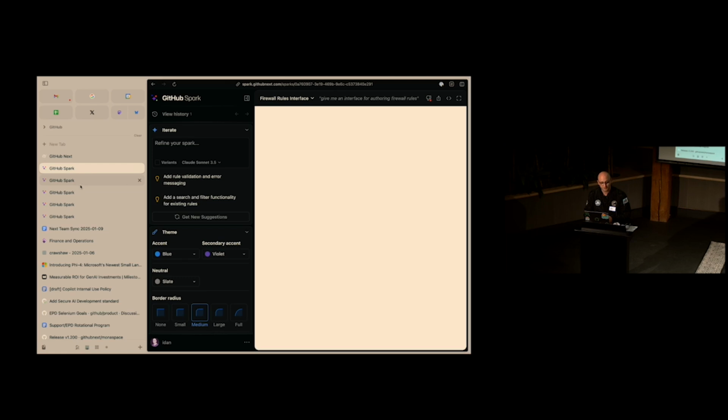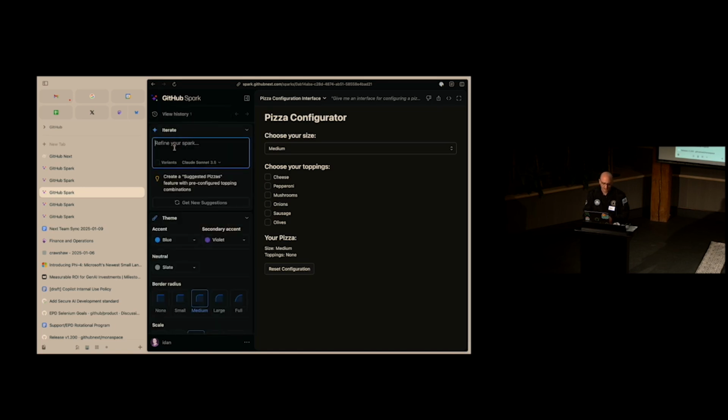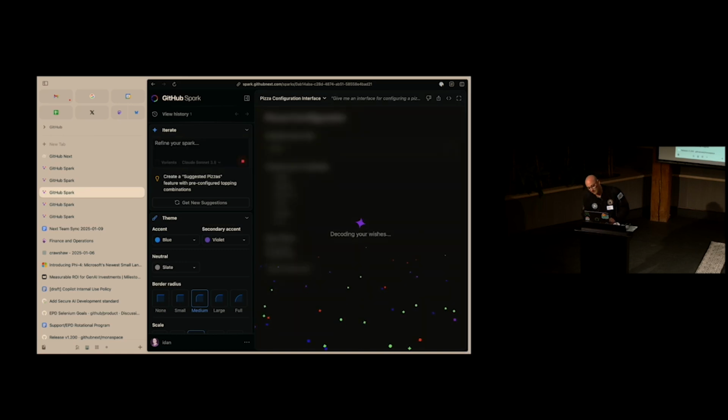Okay, we're going to do the Julia Child thing, and jump directly to one of the other tabs where I had already generated this. So here, I've got a pizza configurator, and I can choose stuff. And of course, it shows me the thing, and it does reset configuration. But if I want, I can then go in and say, I want to be able to save multiple pizzas for one order. And then, presuming that this works, I'll get an actual interface for this.